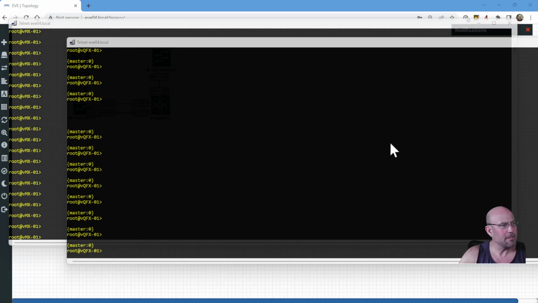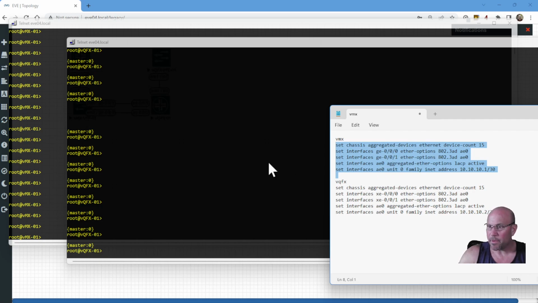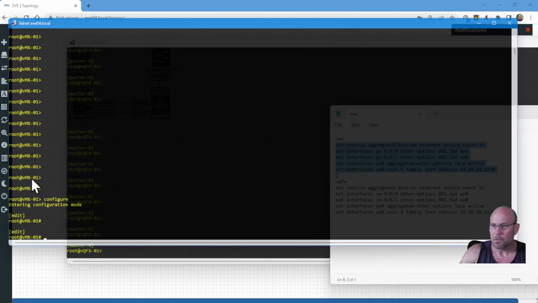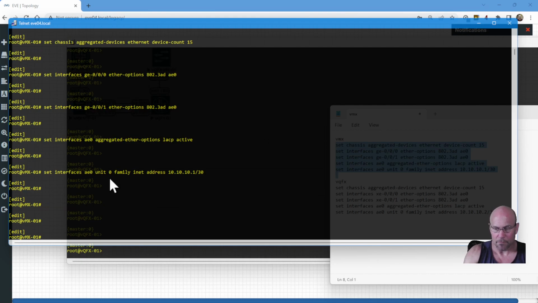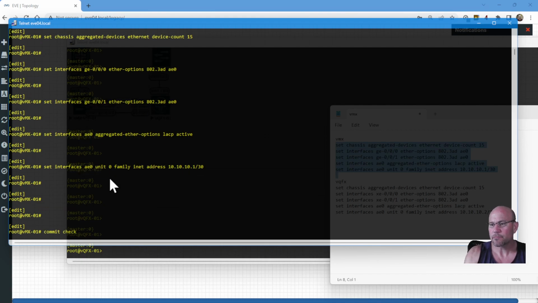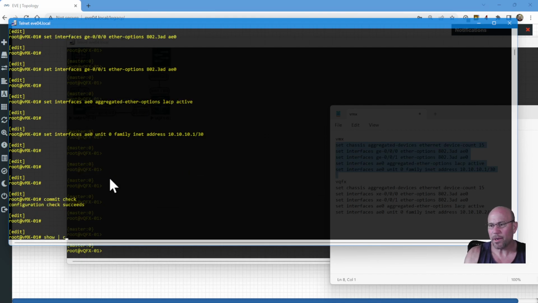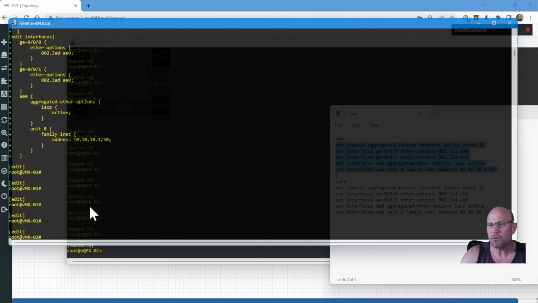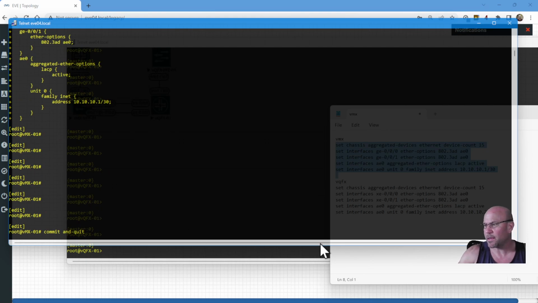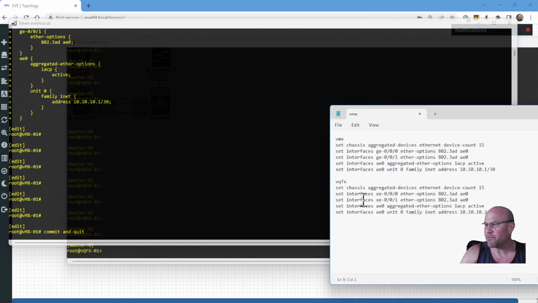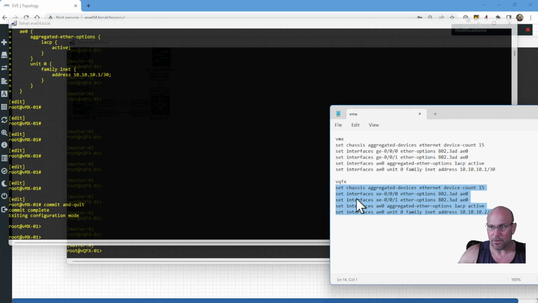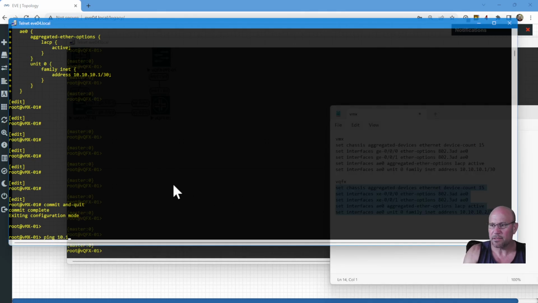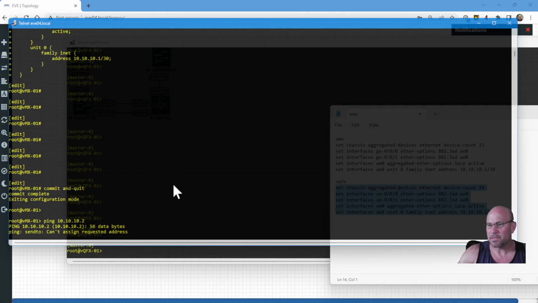Okay, let's get these configs in here. Let's copy vMX. Let's paste it in there. Commit check. Show | compare. There it is, chassis aggregated devices, ge-0/0/0, ge-0/0/1, both in ae0. All right, let's commit that. Let's put vQFX in here. You know what, before I do that, I'm going to fire up a ping, 10.10.10.2, so we can see this in real time.